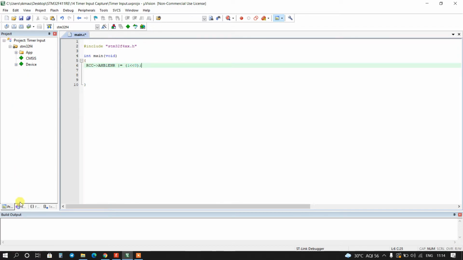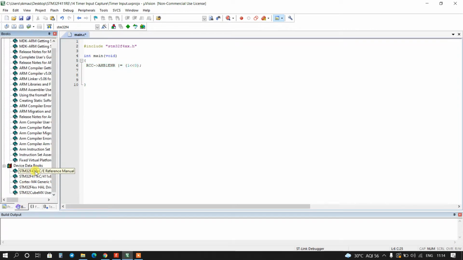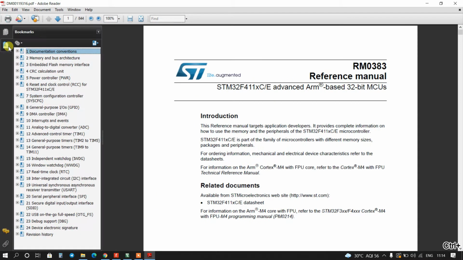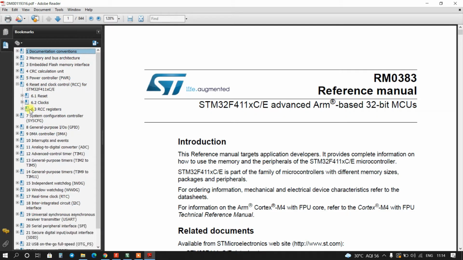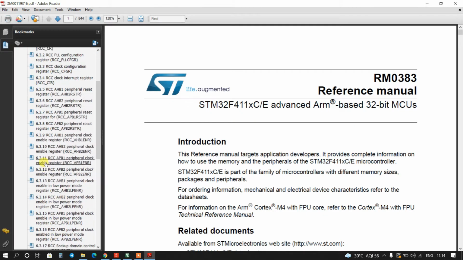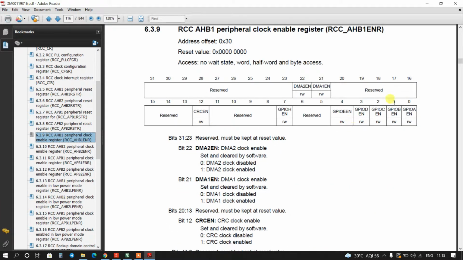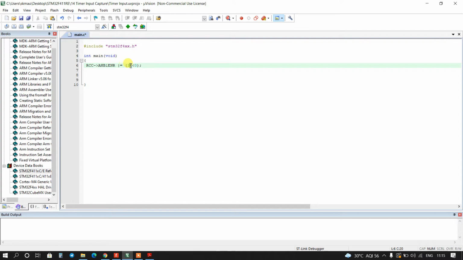I will go to the reference manual. I will show you how it is done. Go to RCC registers and here AHB1ENR. Okay, you can see the 0th bit is dedicated for port A. That's why I set the 0th bit.